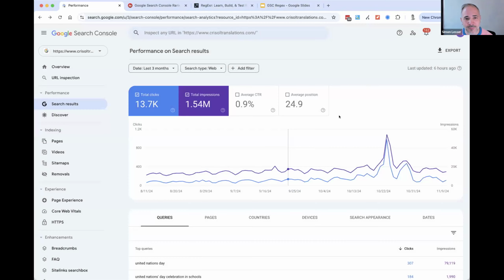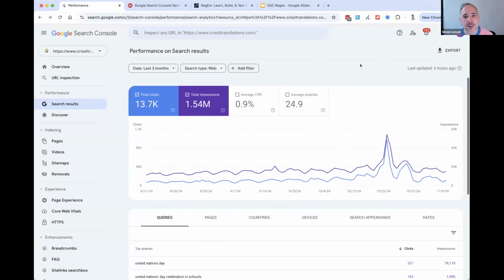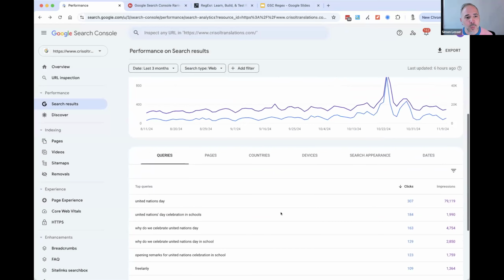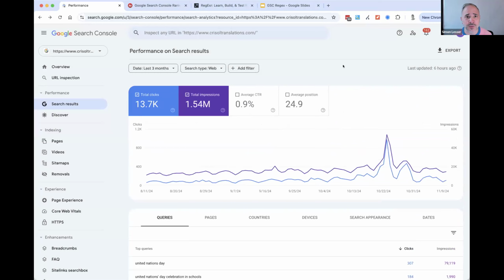Now, I'm going to save you even from that, because just having the regex is only half the battle. Let's dive in and look at the first thing that we want to do here. So when I'm looking at all my queries, one of the best sources of keyword research is your Google Search Console data, and a lot of people don't realize that, don't see it that way.